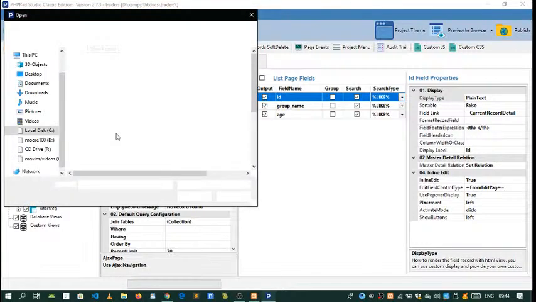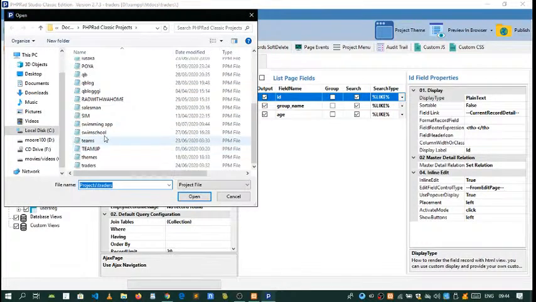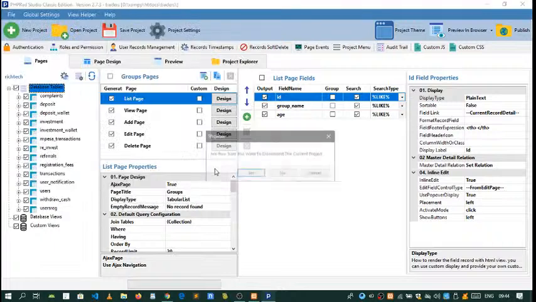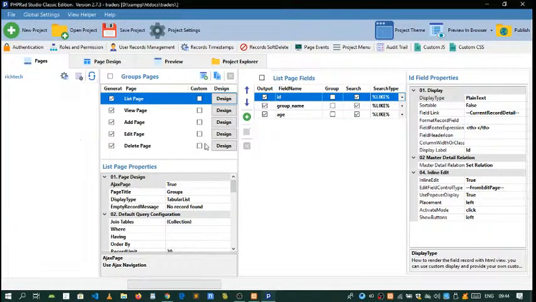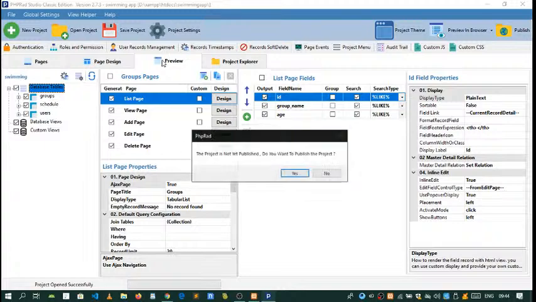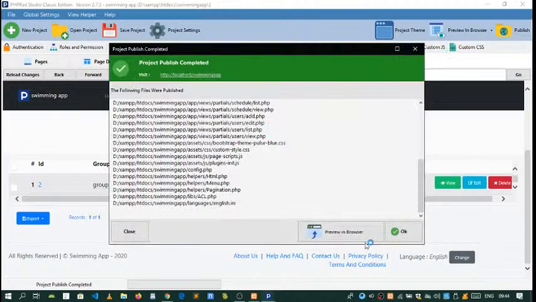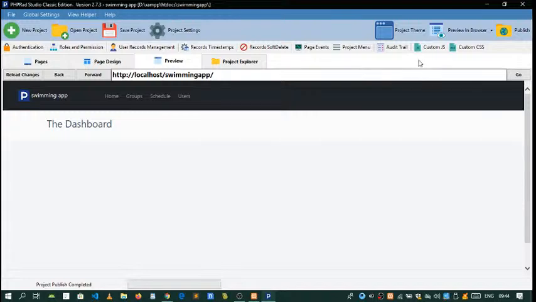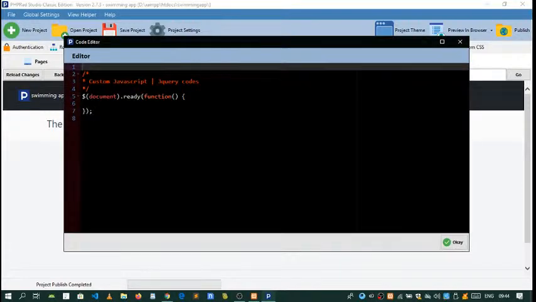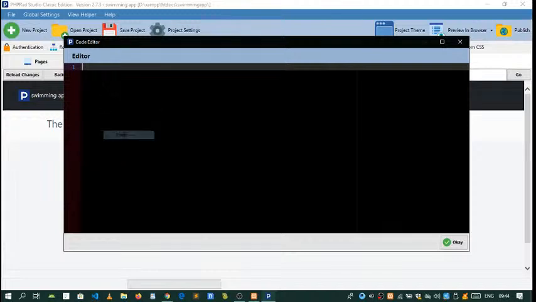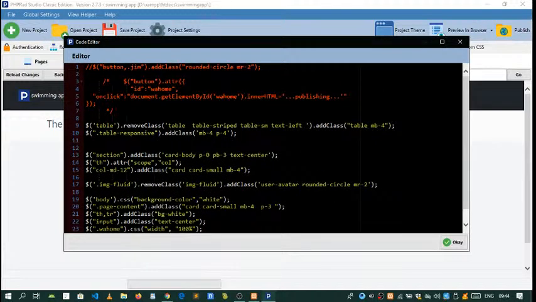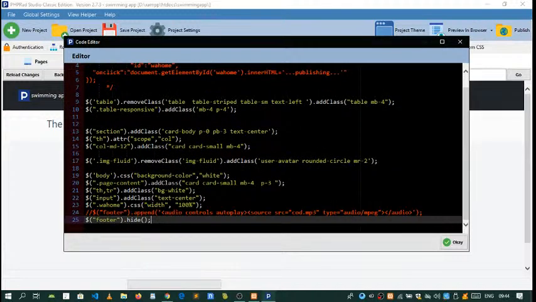Now let me just reopen our swimming app. Okay, so we are back here. Now what we need to do is copy that code I just copied and paste it here. So as you can see, I just pasted that code in here, and now that's it.